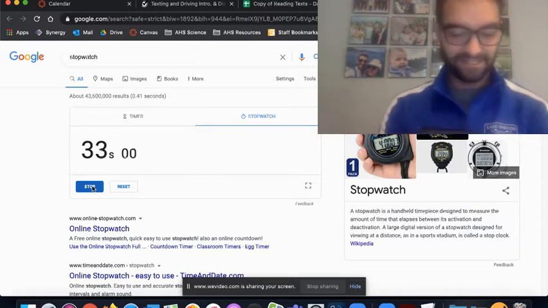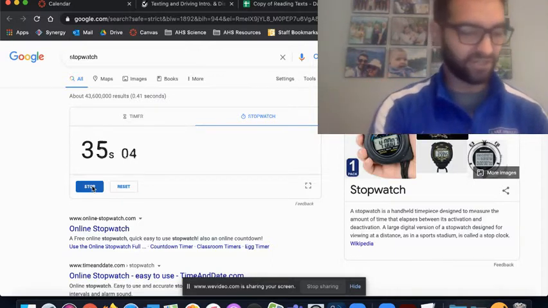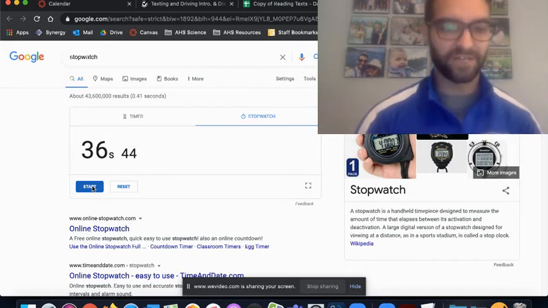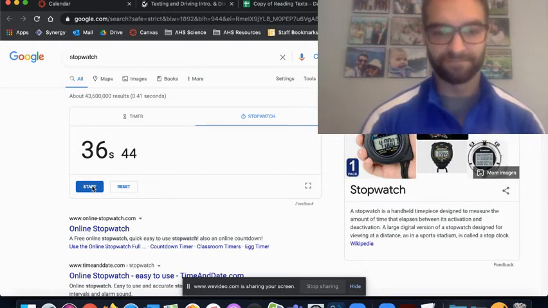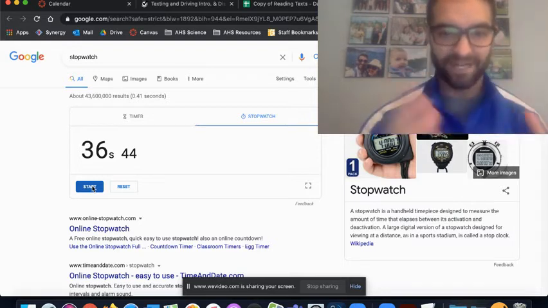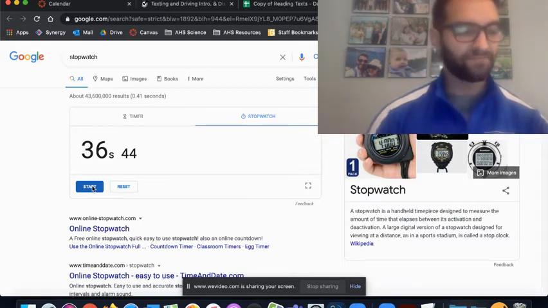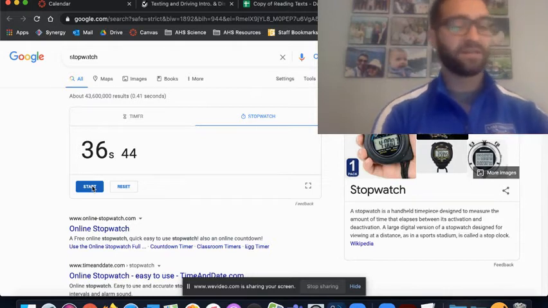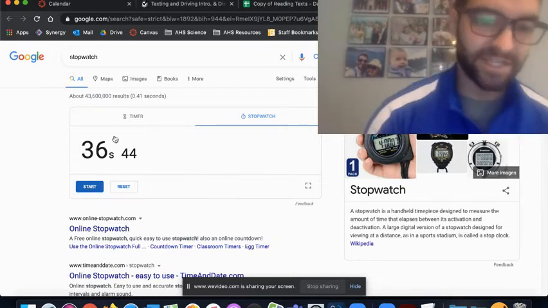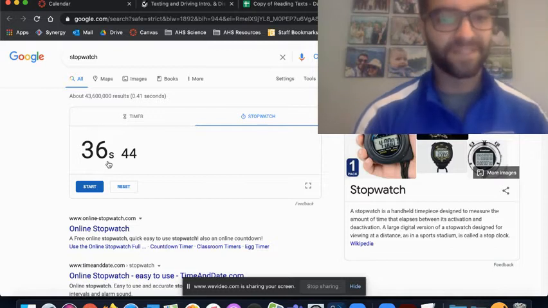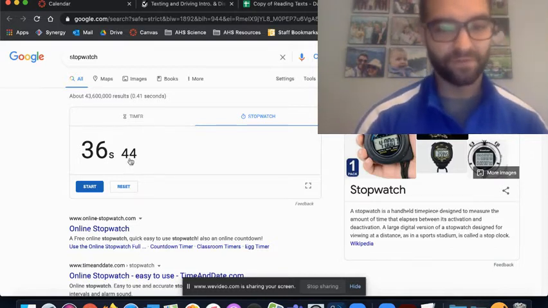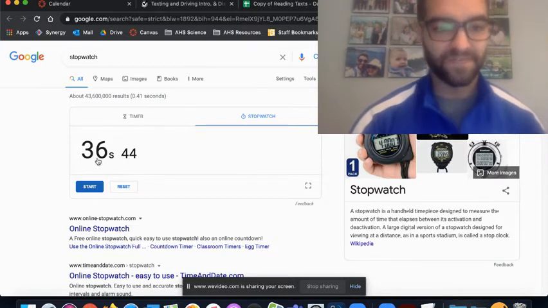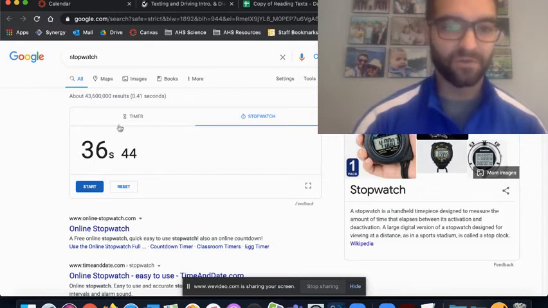Then I send it, or you don't have to send it, it can be a trial. And I close and put my phone down and I stop the timer. So the entire process, picking it up, reading the text, responding to the text, and putting it back down, you'll see that I got 36 seconds and 44 hundredths of a second. And so that is what I'm going to record.